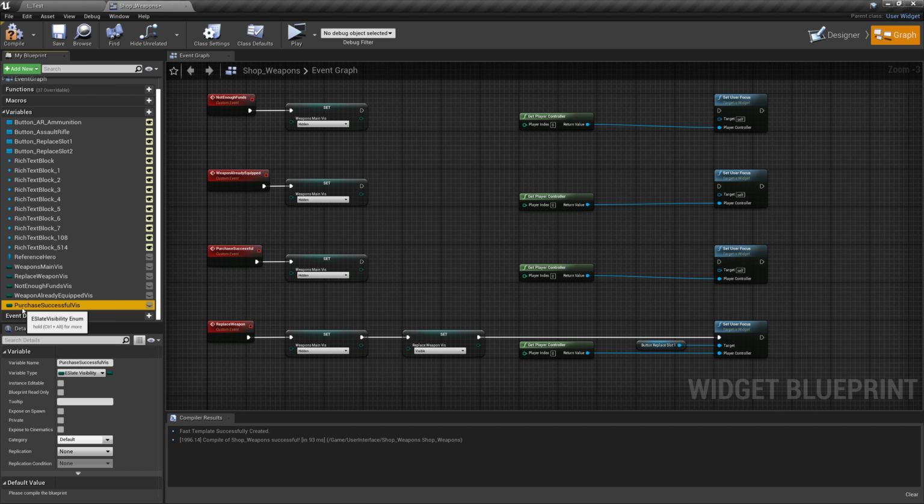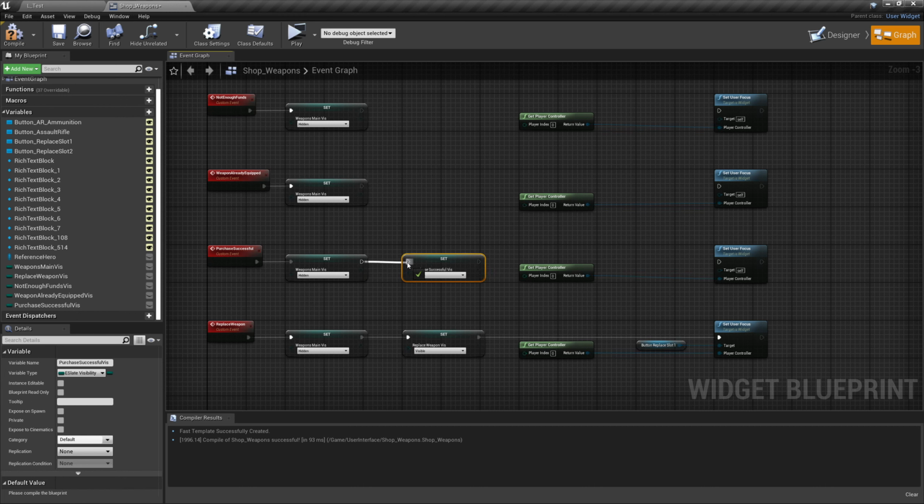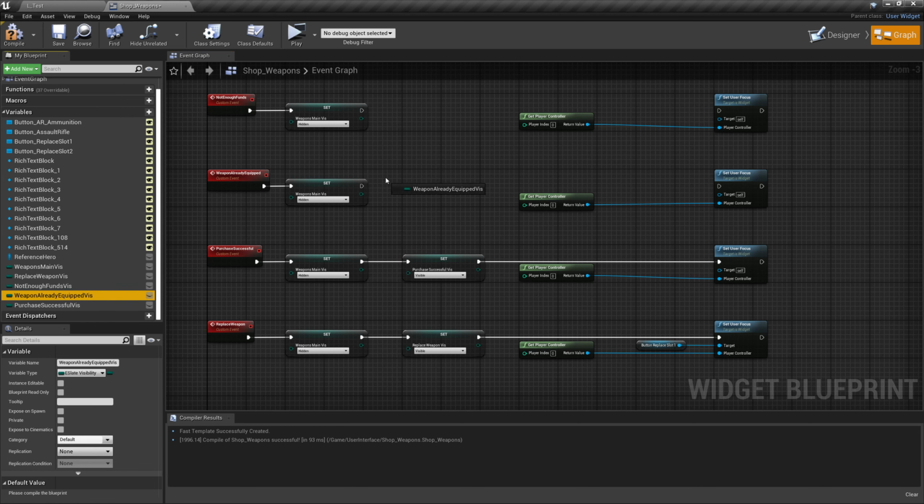Now I'll drag in purchase successful, and holding Alt, I'll drop that down there. Purchase successful, plug that into the correct event, and then plug that in there. We'll do the same for weapon already equipped.